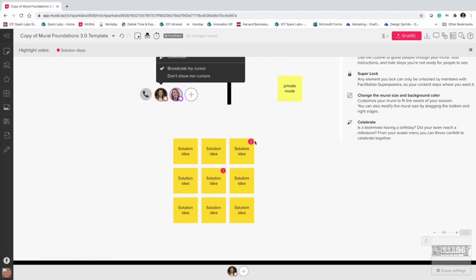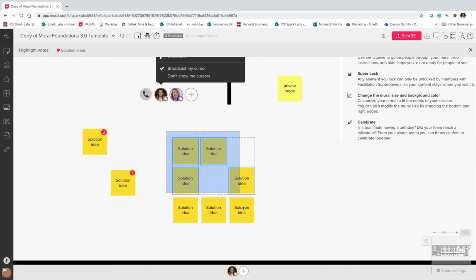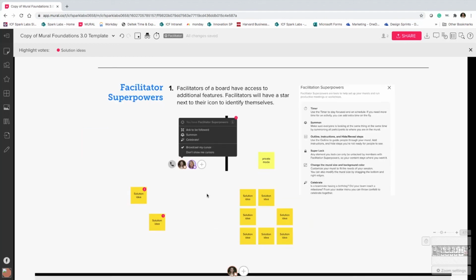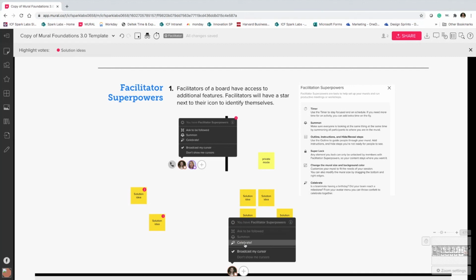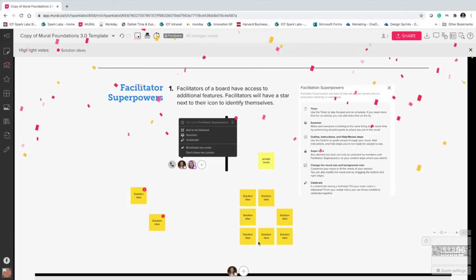The other thing I really like is that you now have the votes on the sticky notes. So I can move these around, and I know that this was always my top voted idea, this was my second voted idea, and these guys weren't voted on. And one of the last but fun features is the celebrate button. So I can come over here to my avatar and hit celebrate.